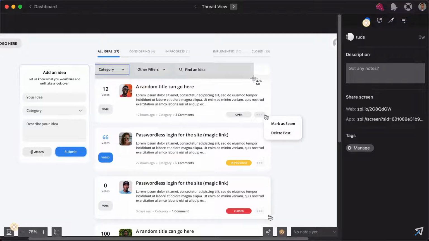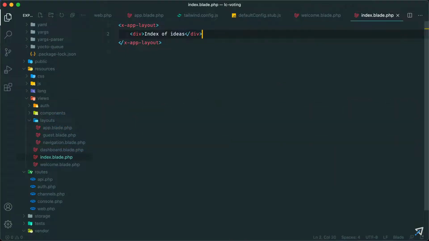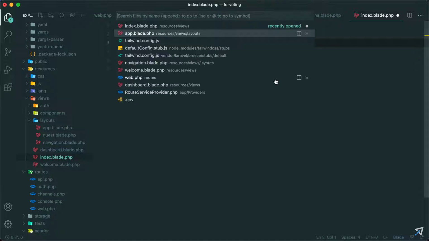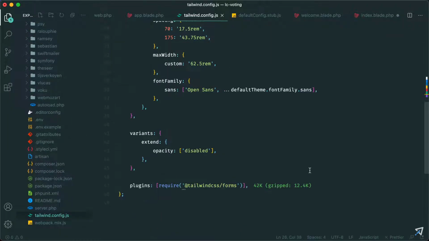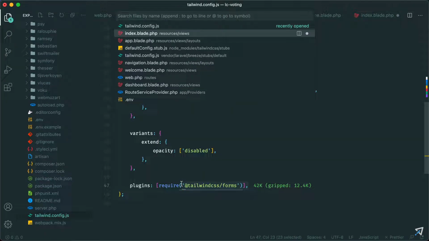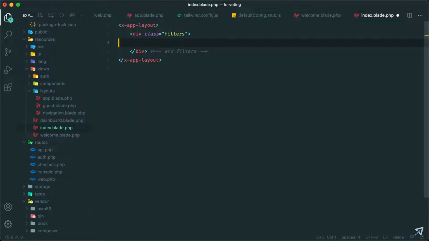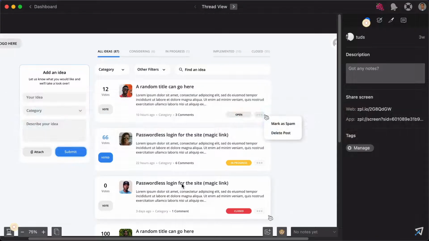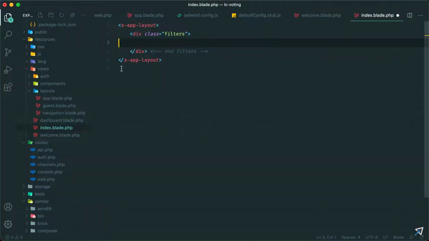So I'll make a new section. Let's call it filters. And let's just end it here so I can see what I'm doing. And let's go ahead and add these drop downs. So Breeze installs the Tailwind Forms plugin, so you can see it in the config here. Requires the Tailwind CSS Forms plugin. So this adds some extra styling to the drop downs, so it has some good defaults. In this case, it adds the chevron down. If you look at the design here, it adds this chevron down icon for us, so we don't have to do that, which is great.